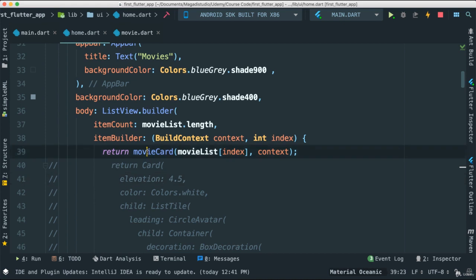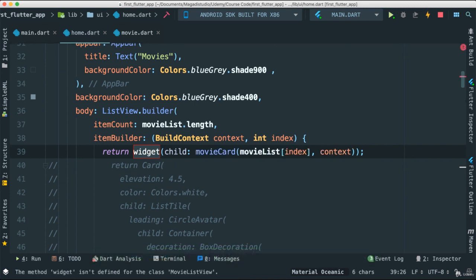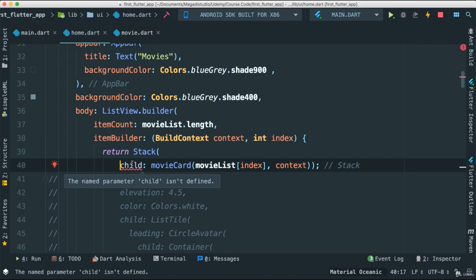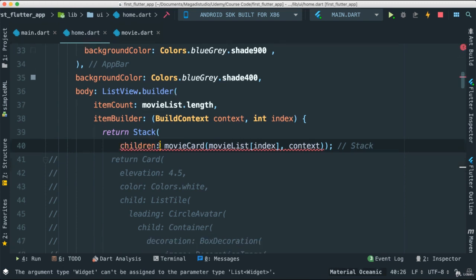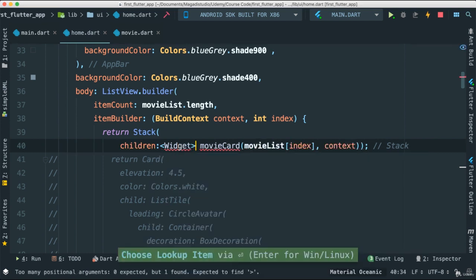So very easily, I can just come here, Option Enter, and I'm going to add a new widget. And this one is going to be stack, like this. Okay, save. And it usually needs, let's see, I can change this to children. And of course, it doesn't help us much. I'm going to put just a widget like that.